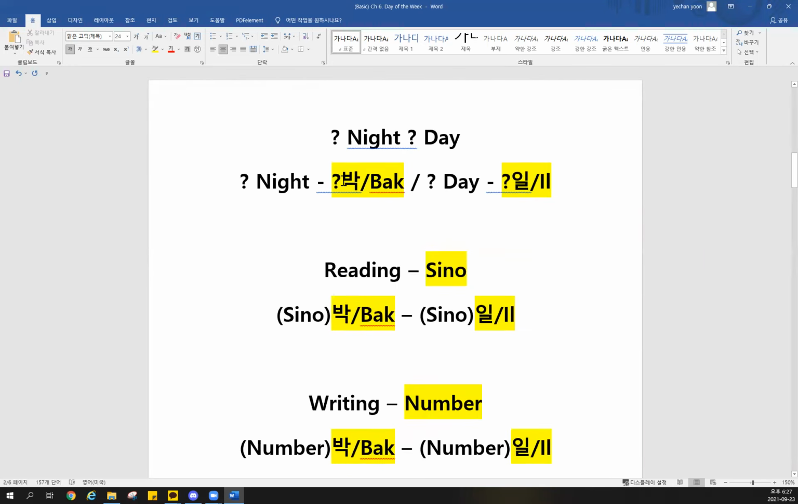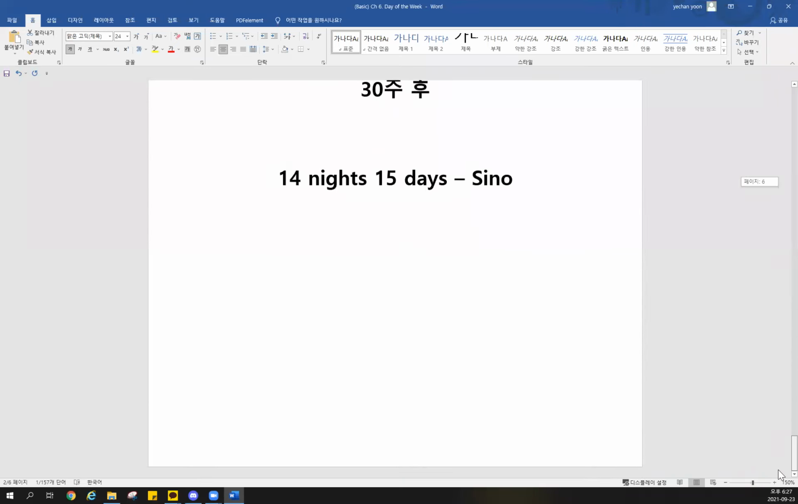There we go. 박. The counting word for the night is 박, and for the day it is 일. Okay, then how can we use it? 14 nights, 15 days. How can you try? 14 is what? 14. And what is the counting word? 박.